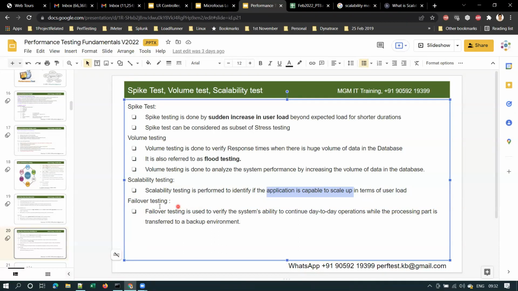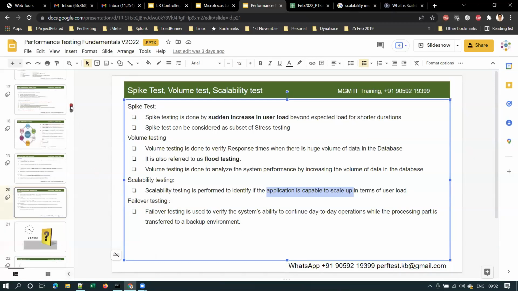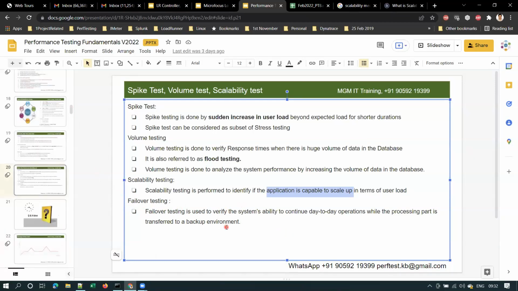Okay. Now the next type of testing is failover testing. Failover testing is used to verify the system's ability to continue day-to-day operations while the processing part is transferred to a backup environment. Let me give some example for this failover testing in our real life, and then I will come to this failover testing in software.